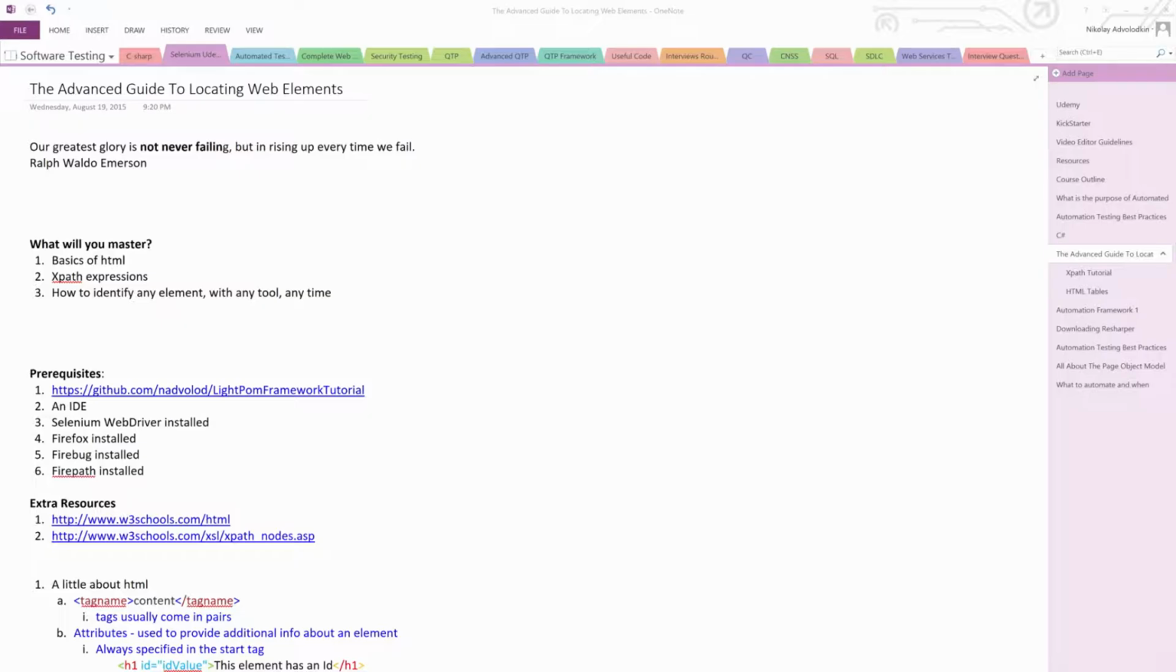So, what you're going to master through this section is you're going to learn some basics of the HTML, just so you have a little foundational understanding of what's going on. You're going to learn a lot of XPath expressions, because XPath is going to be our main key to identifying our elements with Selenium WebDriver. Therefore, I'm going to teach you guys to be excellent at it. And finally, the overall goal of this course is to make you guys amazing in identifying any elements with any tools, anytime, doesn't matter what it is, again with the focus of utilizing Selenium WebDriver.